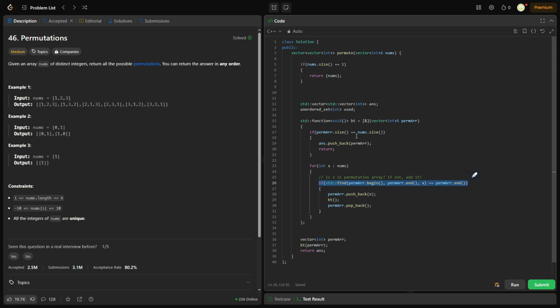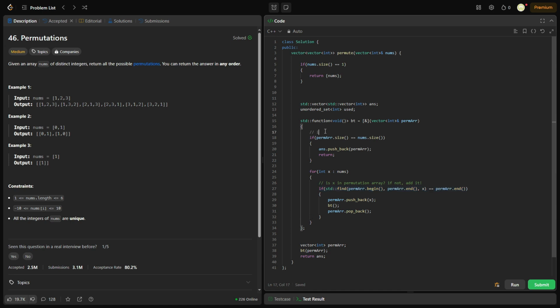So we're going to say permArray.size() is equal to nums.size(), right? This is the same to basically let us know when we have to break. Right? So let me just comment this a little bit just to make it easier on you. Basically, if the current permutation array has the same size as nums, add it to the answer.